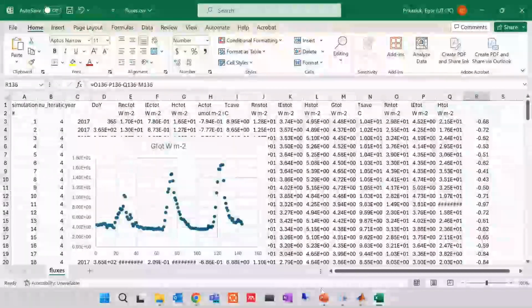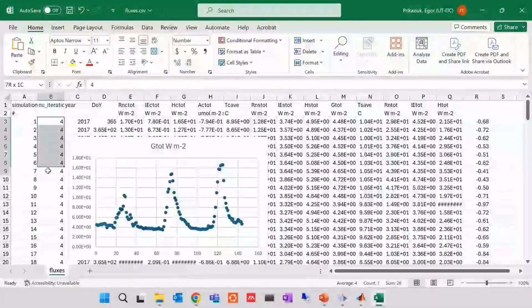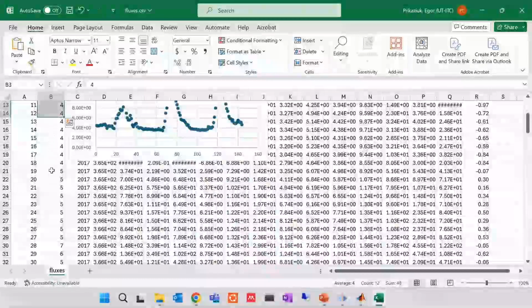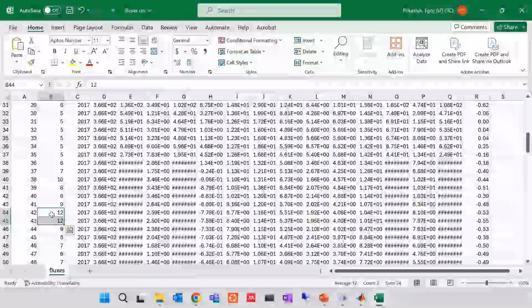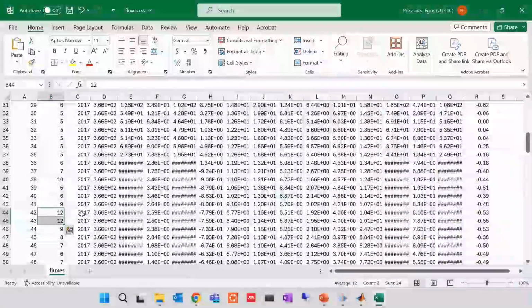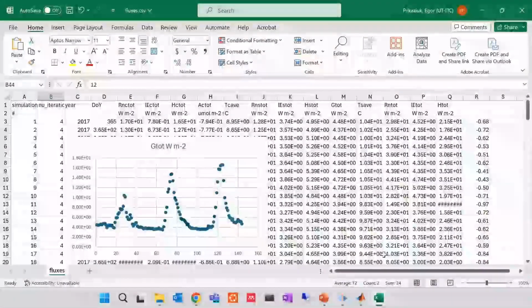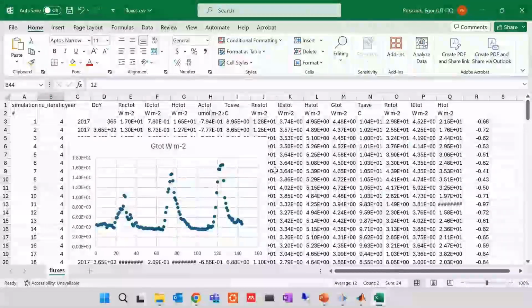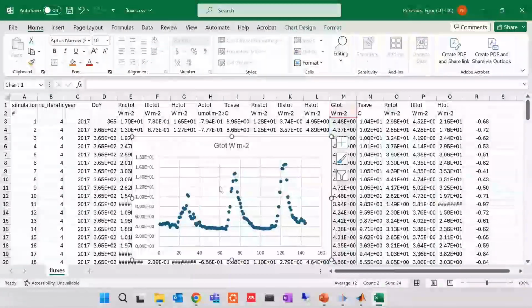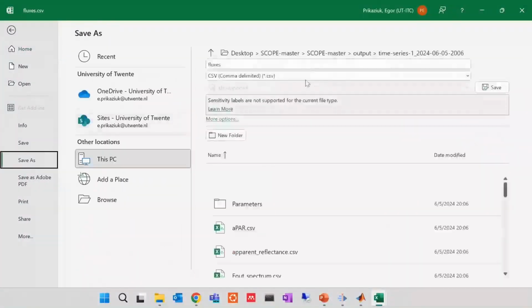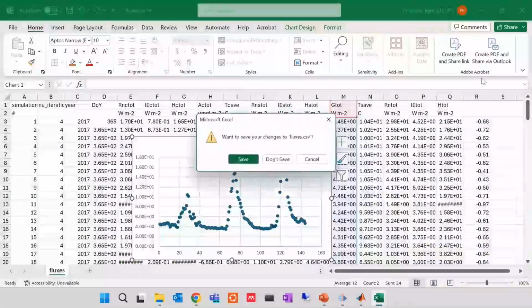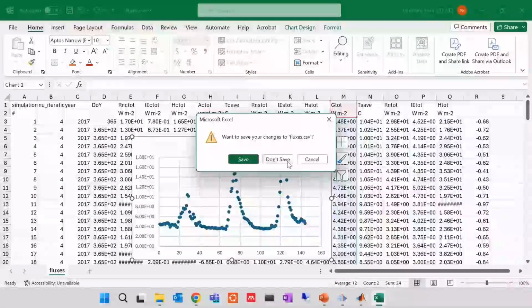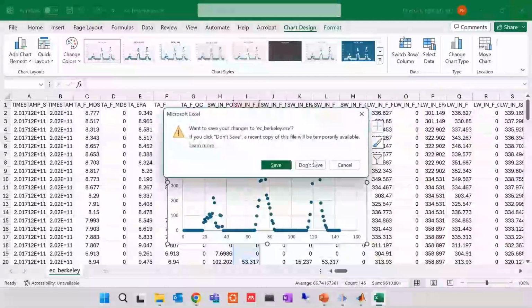Here you can see how many attempts SCOPE actually needed to close the energy balance, and you see during daytime it is a bit more. During nighttime, the transition period, it can be even higher. But anyway, SCOPE in this case did a good job. I remind you, if you want to save this file with plots, then you have to save it as Excel, because otherwise it's a CSV file and plots will disappear. But I don't want to save it, so it's all right.